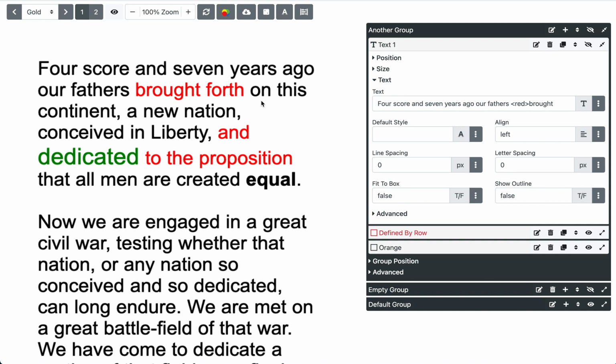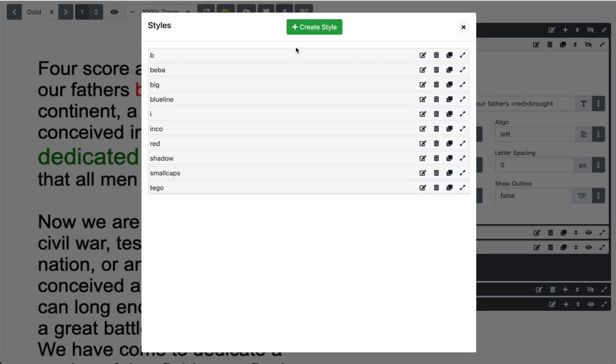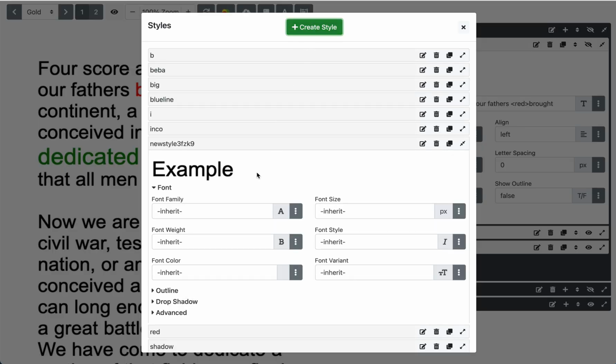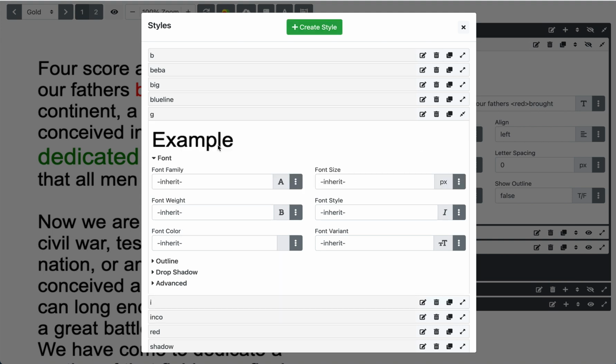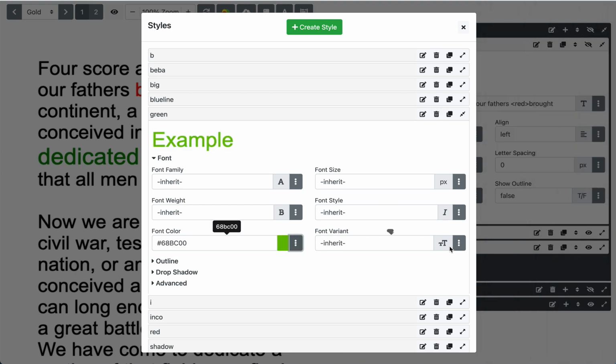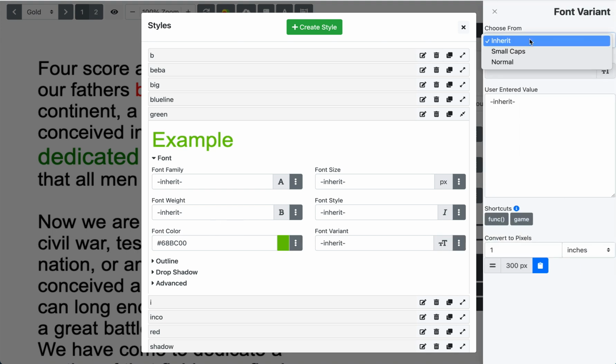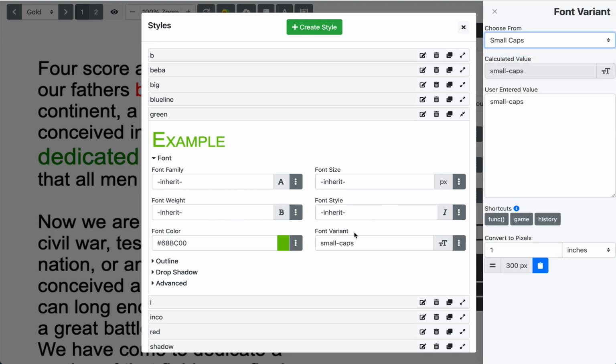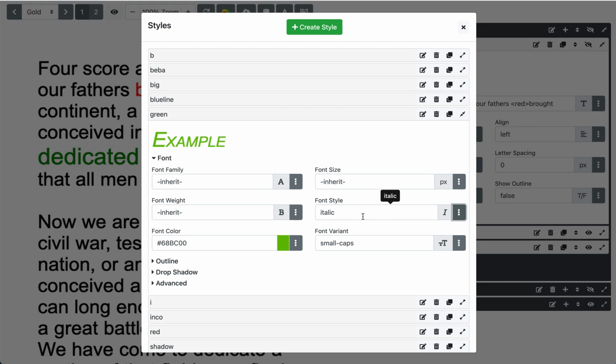Okay, so let's go up here quick, and I'll show you how to create a style quick. So let's just create one. I'm going to rename it here to green. Oops. There. Rename it to green, and we will set the color to be kind of a green color here. And let's go ahead and make it small caps. So I'll do that. And why not italic also?